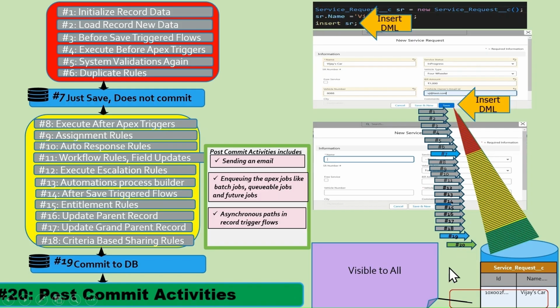That means at the step number 20, if it has to send any email, it will send, or if it has enqueued any Apex jobs, those jobs get triggered. And if there are any asynchronous paths in the record trigger flows, those asynchronous paths get executed.